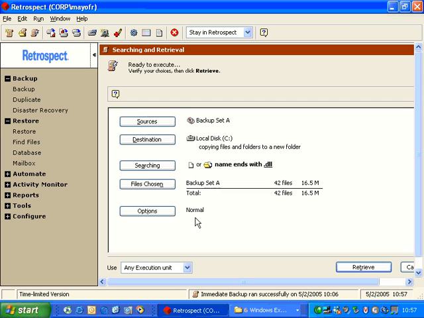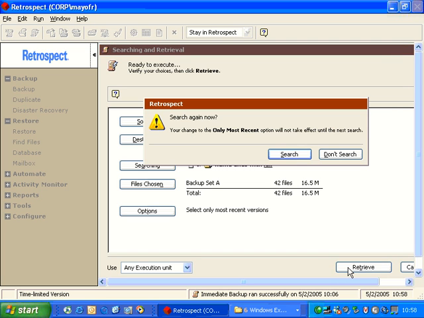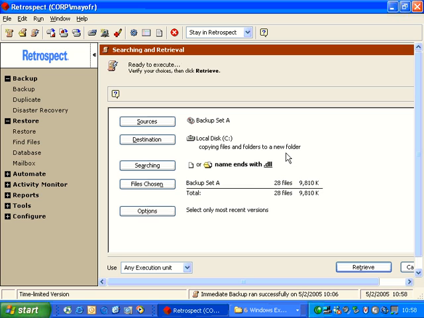If I close this window, I also have some other options available to me when I do this find, and that is only most recent versions. Find only the most recent versions of a file. So if a file was backed up 15 times because it's changed frequently over the lifespan of this backup set, I can do a search for the most recent version and filter out older versions of those files.